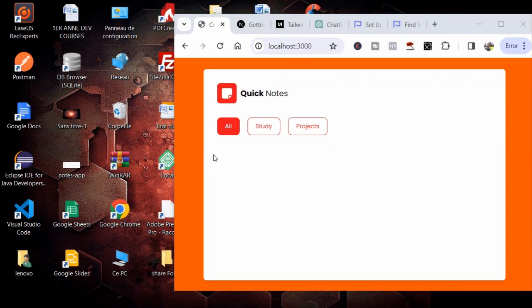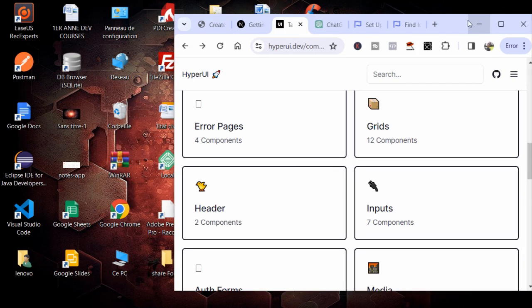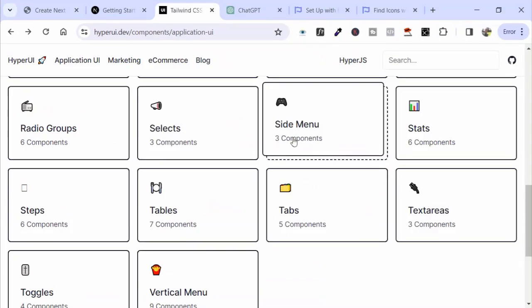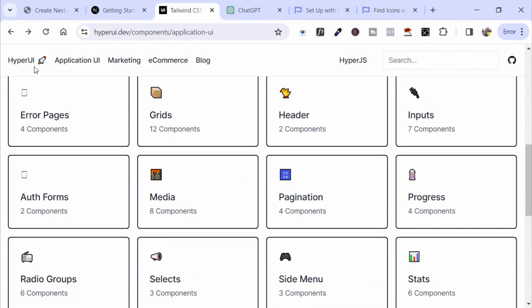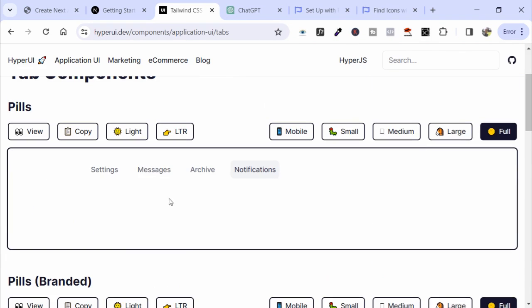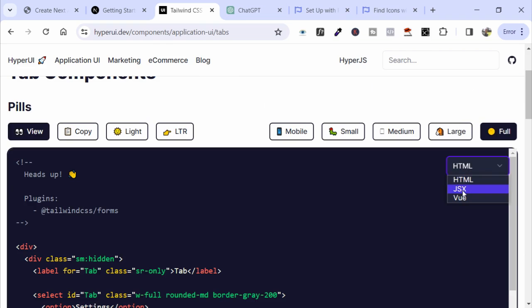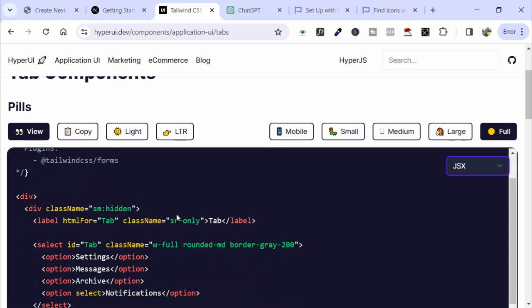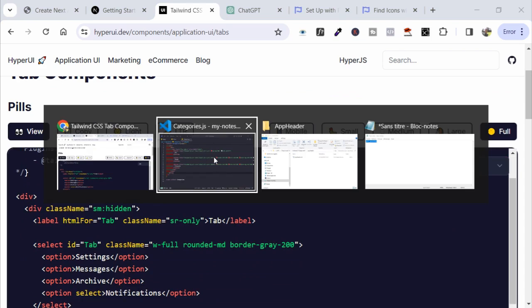And the next component that I created is this tabs component, where we are going to be able to select the notes based on the categories. And the first thing that I did to save a little bit of time in this component creation: in Hyper UI, click on the Application UI, then go to the tabs, and I chose just the first one. So click on View and click on JSX since we're using React, and copy this and paste it over here.